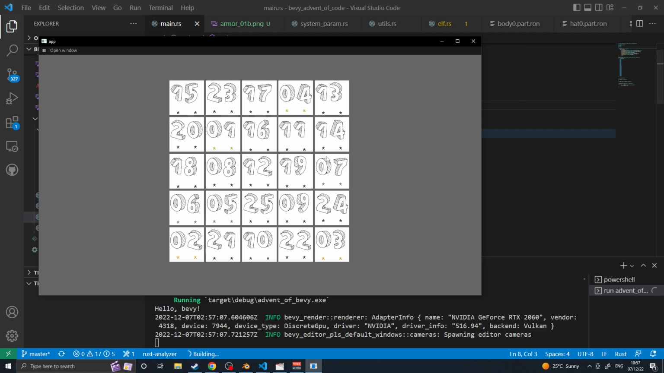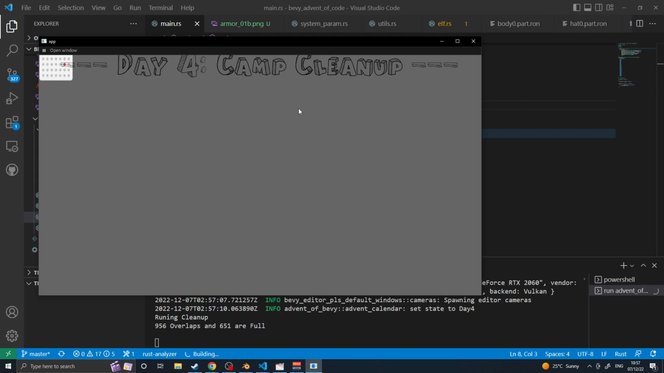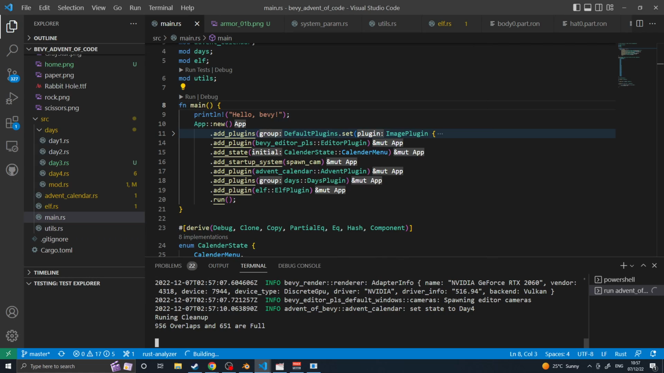And this one doesn't have any visuals, but if I go into the advent calendar and go to 4, it prints out that there are 956 overlaps and 651 of them are full overlaps. So this is part 1's answer, and this is part 2's answer.